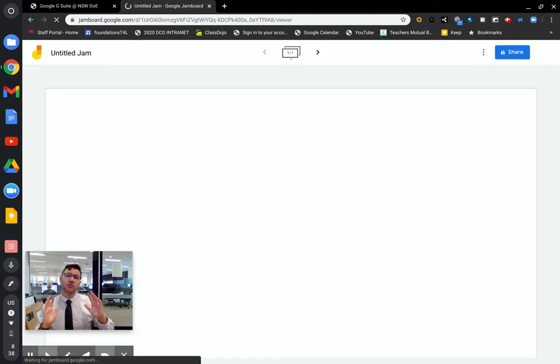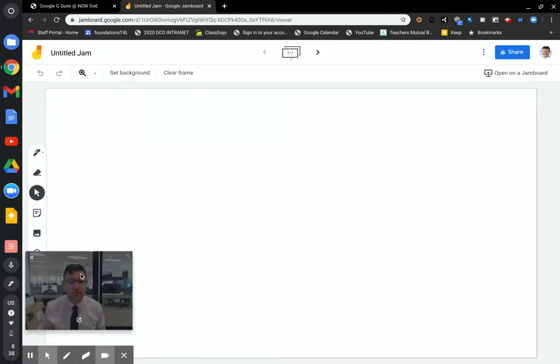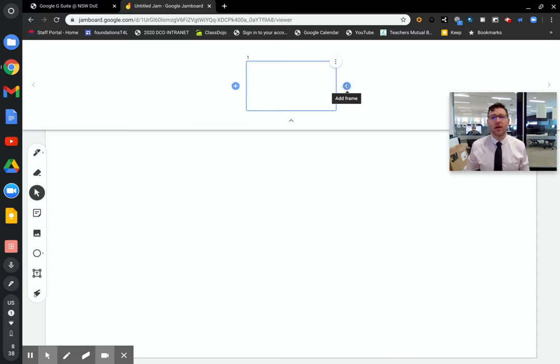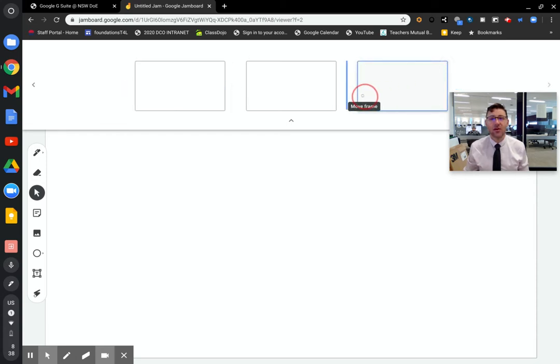What I'm going to do first is walk you through some of the tools and features of Jamboard. As you can see on this one here, it just starts with a blank canvas, and this is how every new Jamboard starts. Up the top here, you've got your slide deck, and if you would like to add in more slides, you can do that, or frames rather. And then to rearrange these, you can drag across and change it. So you can quite easily rearrange your slides.